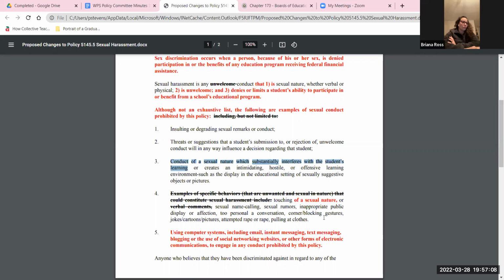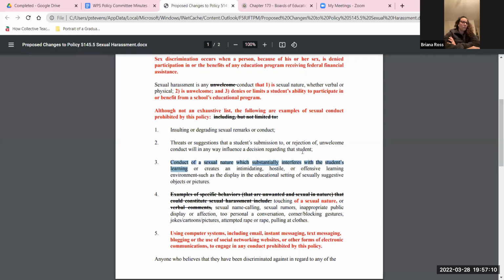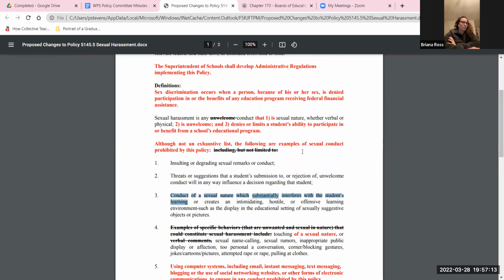That's true. So how does number 4 begin? Because we've deleted examples of specific behaviors. Does it just start with the touching? You know what I'll do is I'll write "examples may include," just to make it a sentence. And "may include" is good because it's not exclusive. Correct. We get to make the determination if it's sexual in nature.